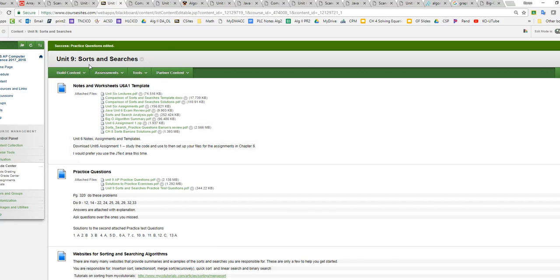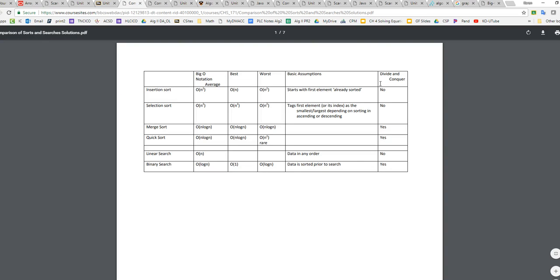We're going to be looking at Unit 9 and what you need to know for your upcoming exam. We are going to allow one sheet of notes, so you can take the sorts and searches template document that you have been working off of and comparing sorts. You can use that template and make your own notes on it. This is a version of it that I have done.